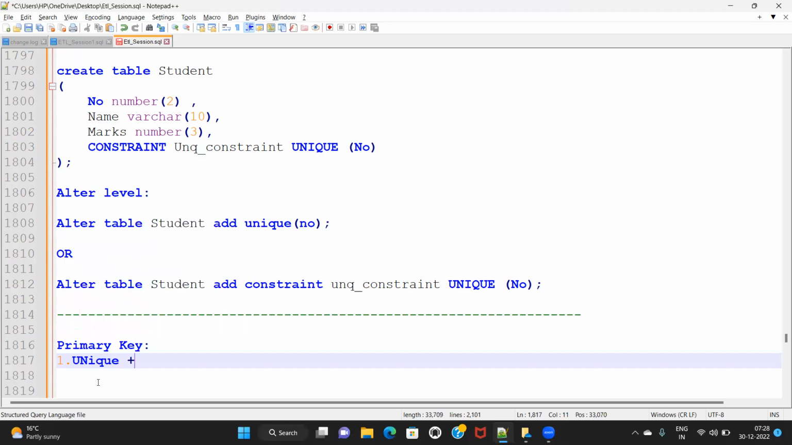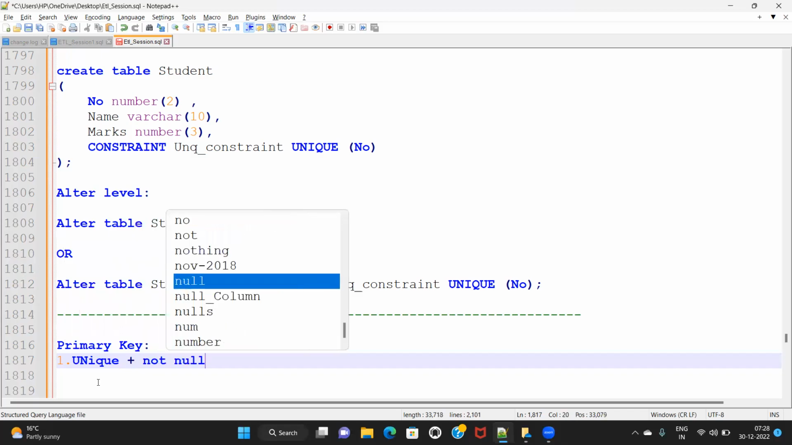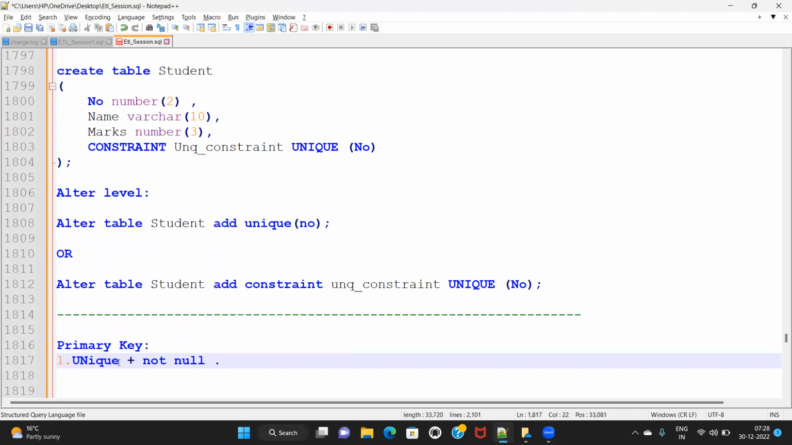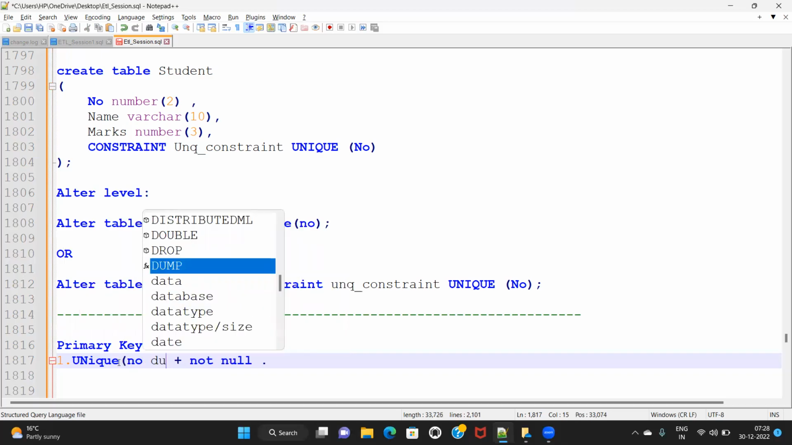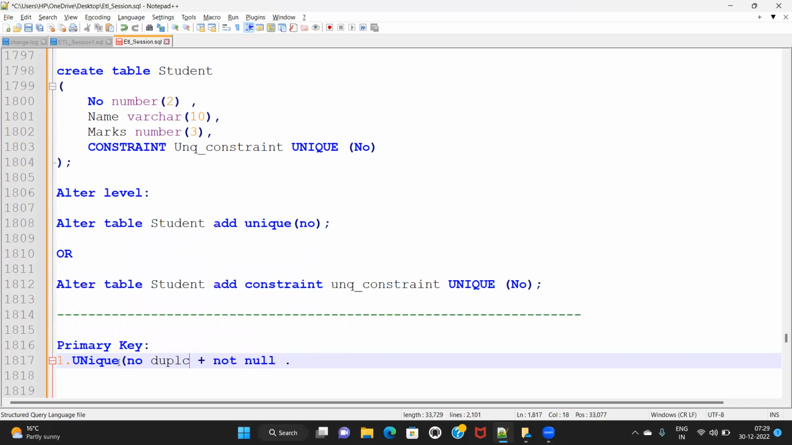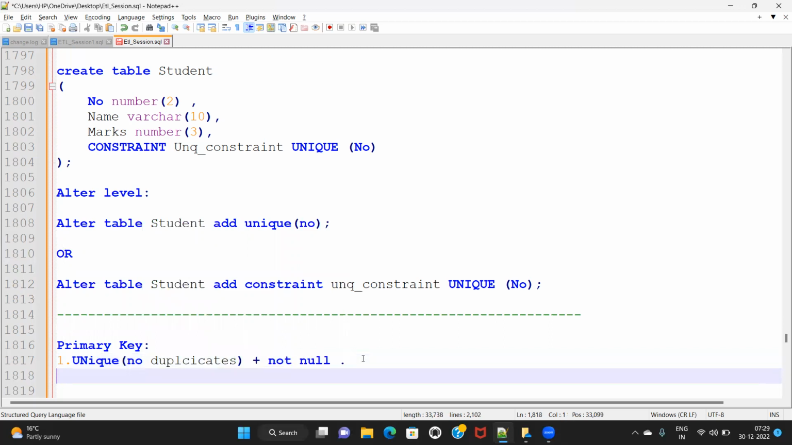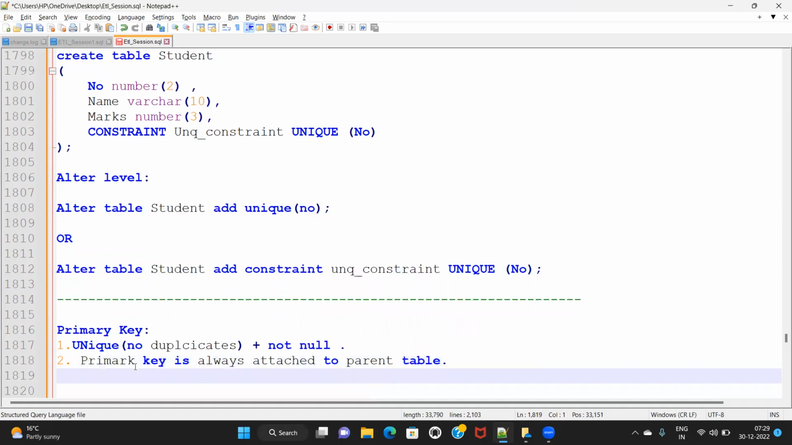Unique means no duplicates. We should have that for primary key. It is always attached to the parent table. We understand this with an example. Primary key is always attached to the parent.